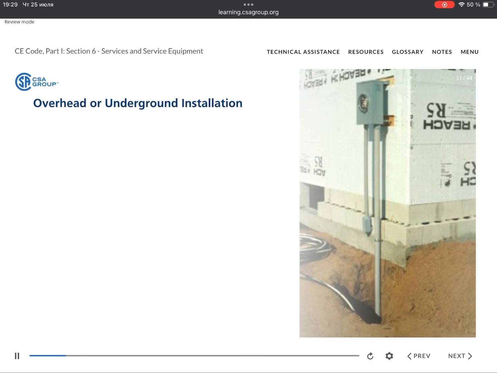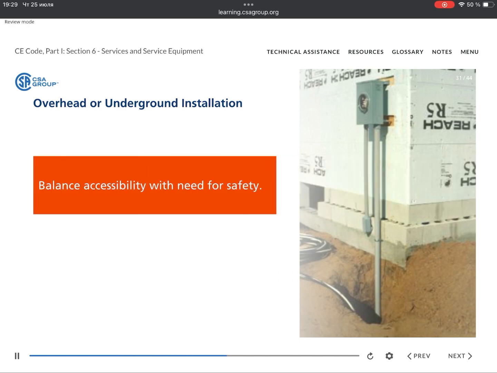To prevent unintentional or accidental contact, the supply and consumer service conductors are located either overhead or underground. However, the accessibility of the supply conductor installation for both the supply authority and the customer must be balanced with the need to limit exposure to live electrical energy.